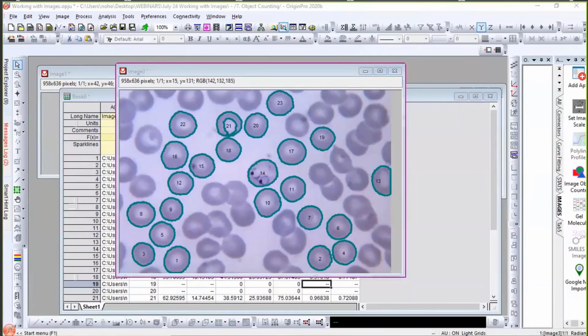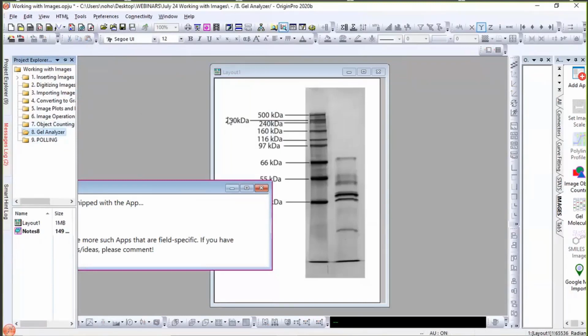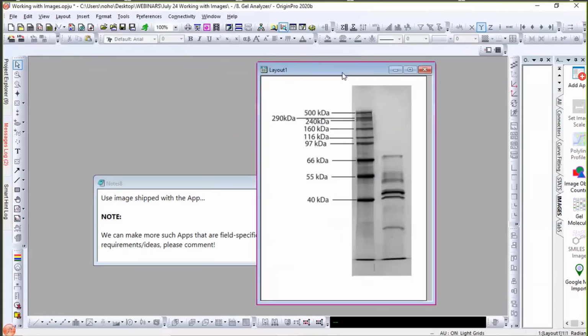To end with, let me show you another app. And the reason I'm showing this is I wanted to emphasize that we can make general apps such as object detection, but we can also do specific apps that are field specific. So a customer from Australia was pushing us to create an app for a gel molecular weight analyzer.